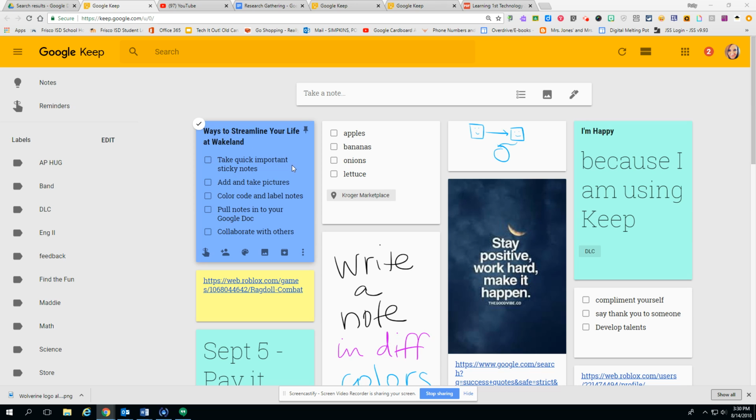And we're going to talk about taking quick, important sticky notes, adding pictures, taking pictures, color coding your notes. We're even going to pull notes into your Google Docs and collaborate with others.